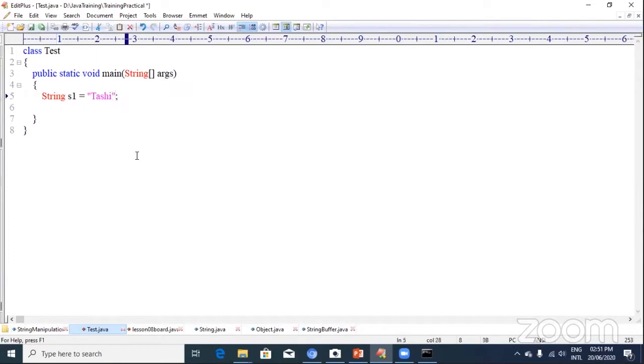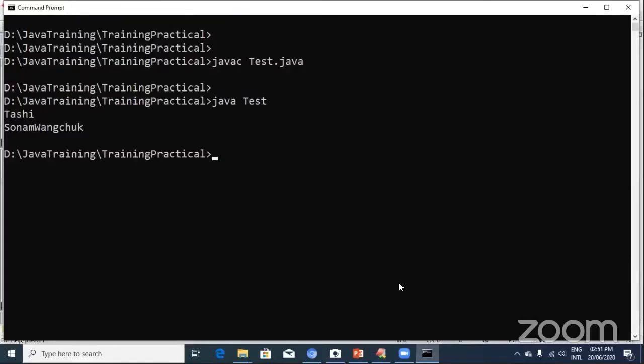Let's see, we have the string object s1, and we are trying to print this, System.out.println, and we are trying to print s1. Now let's check the output. What's the output for this code?